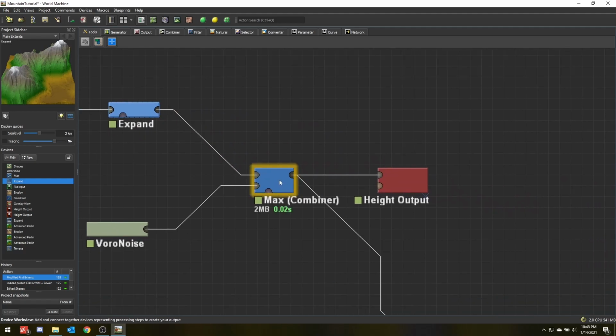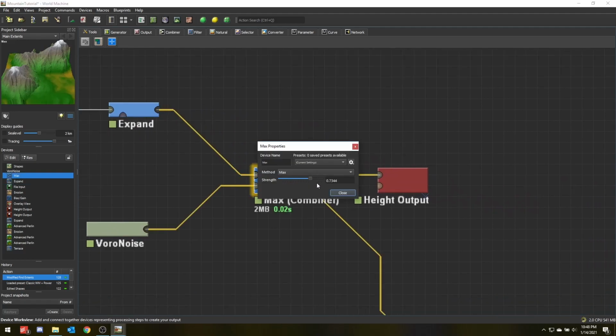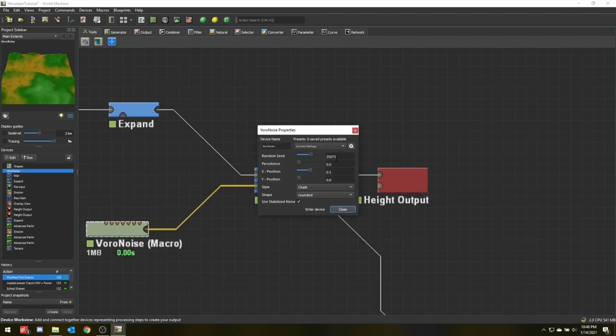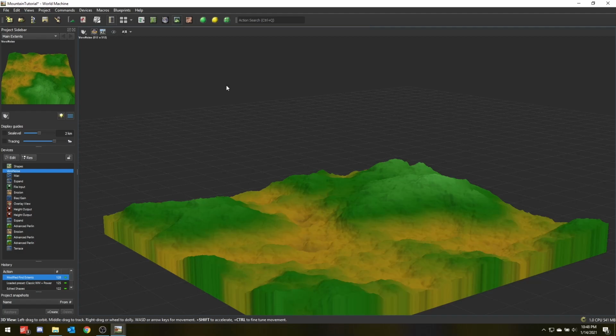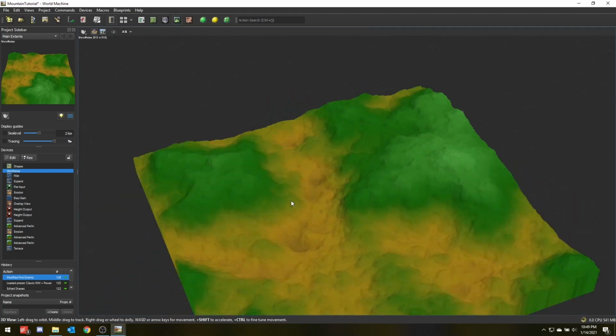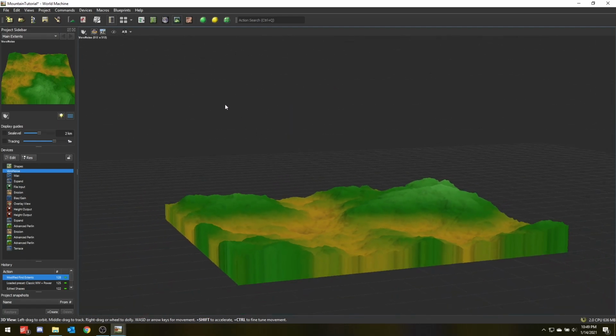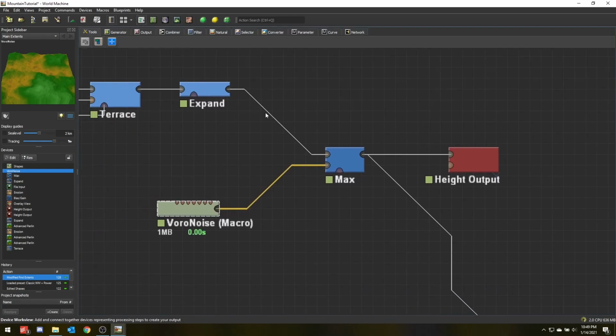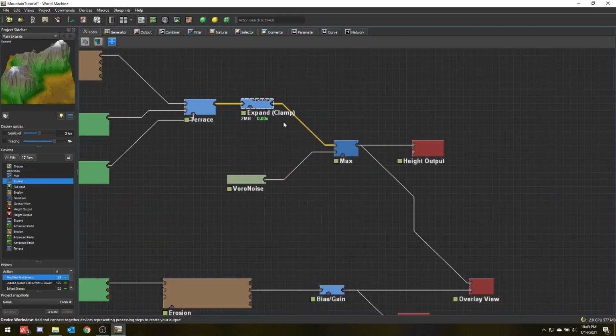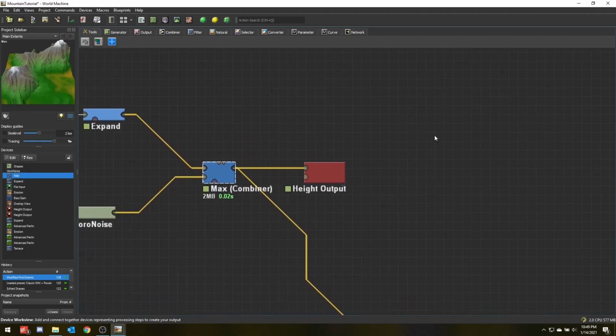Then I have this combiner right here. I have it set to max. I have it on this setting just so all of this doesn't come through, but this is just a macro you can download from the WorldMachine website. I'll include a download link in the description, but it just adds natural looking hills, which, rather than just having the rest of the map be flat, makes it look a lot nicer.